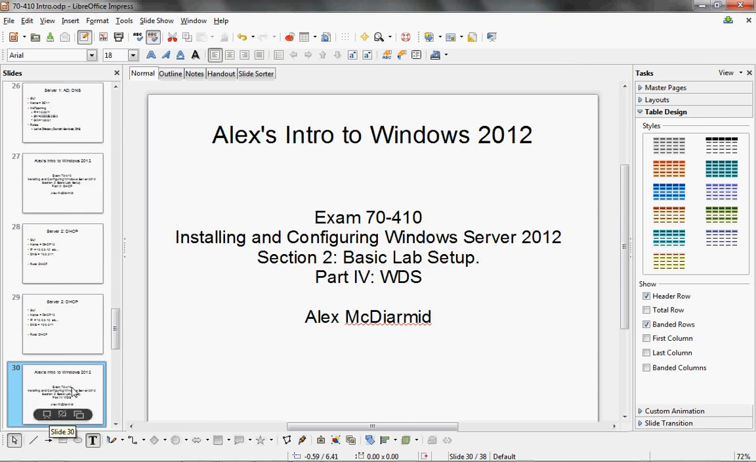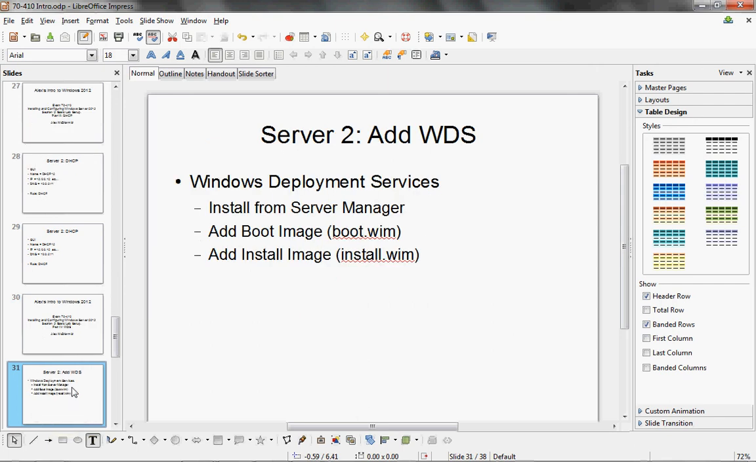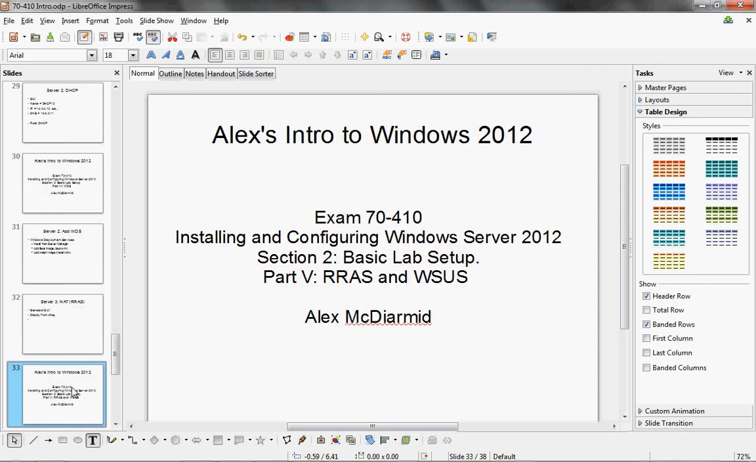And network address translation. RAS, the slide at the beginning of this section is wrong because it's RAS and NAT. So this lets you set up network address translation. And once you've got connectivity from your network to the outside world, then you can set up Windows Server Update Services, which will let you update all of your machines.